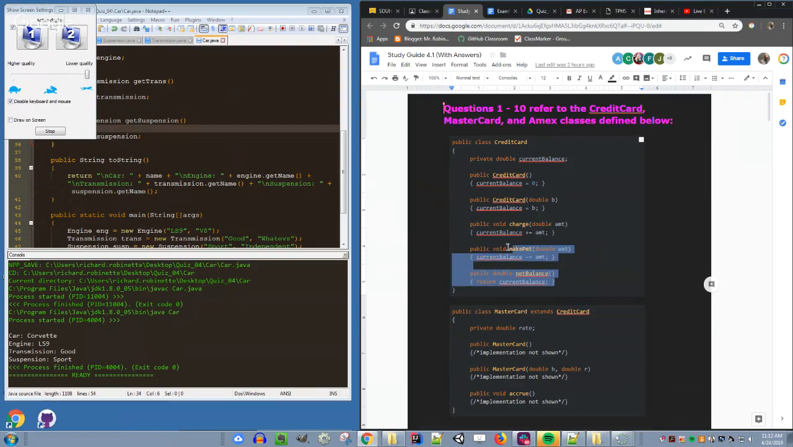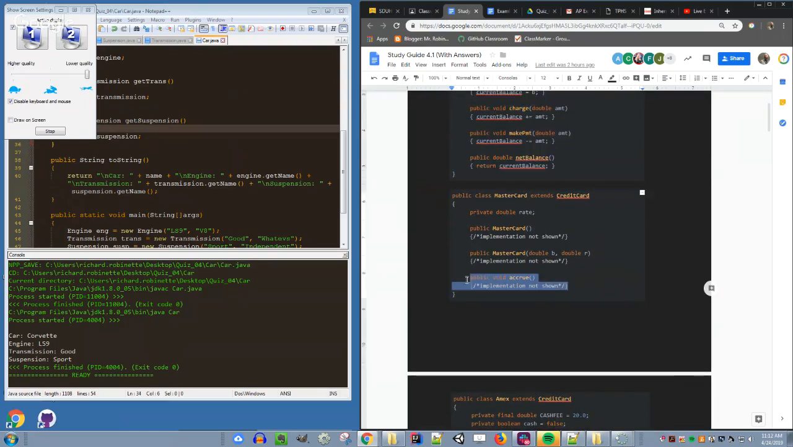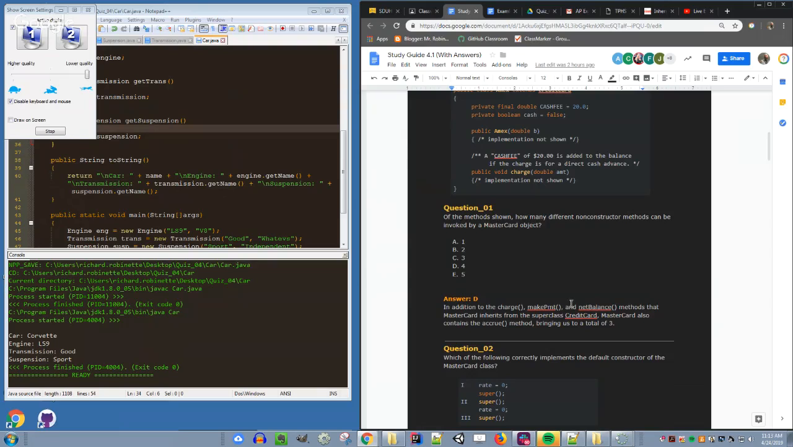However, I also inherited these 3 from CreditCard. So I have 3 plus 1, which is 4. There you go. 4 is the answer. So it is D. That one's pretty straightforward. Did anybody have questions on that one?